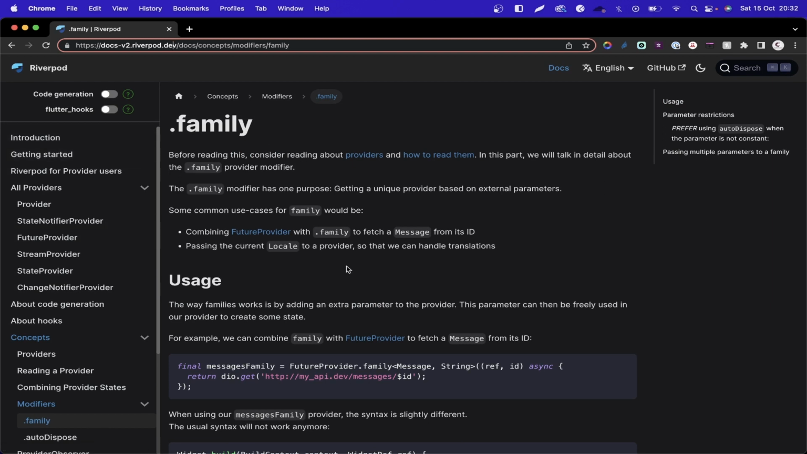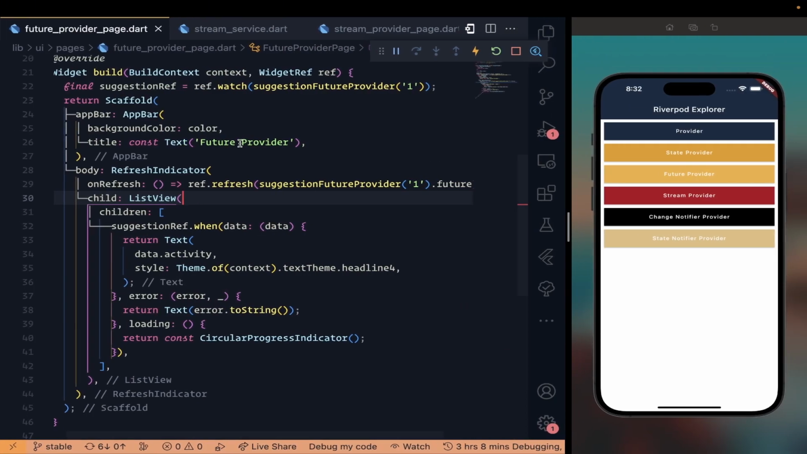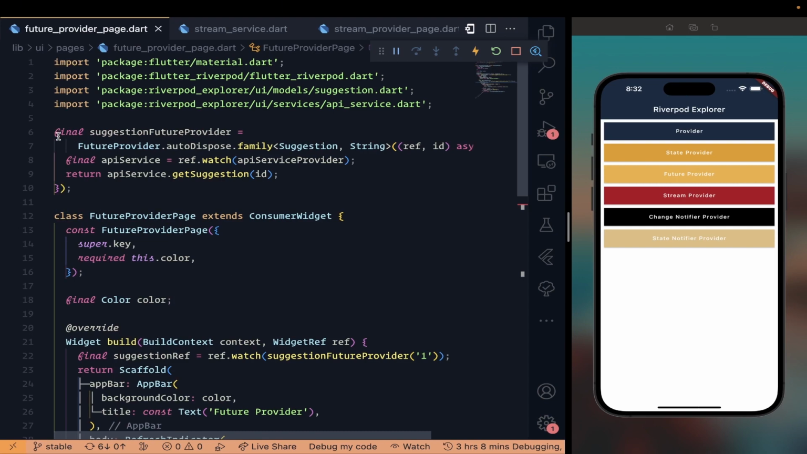So in the next video, I'm going to talk about code generation with Riverpod. So instead of having to write all these providers, you can just annotate your service and it's going to do the magic behind the scenes. So watch out for that video. And this is where I'm going to stop this video. In the next one, I'm going to catch you.